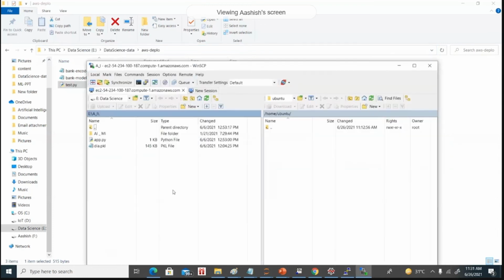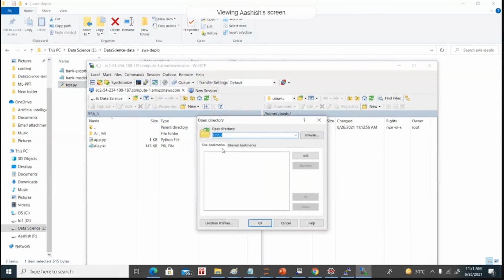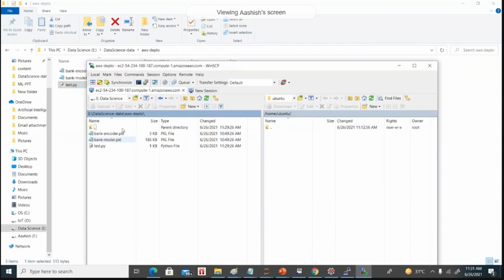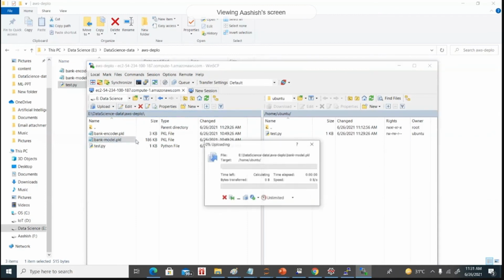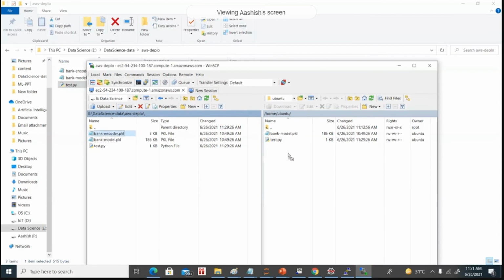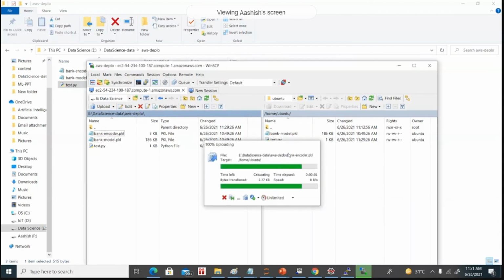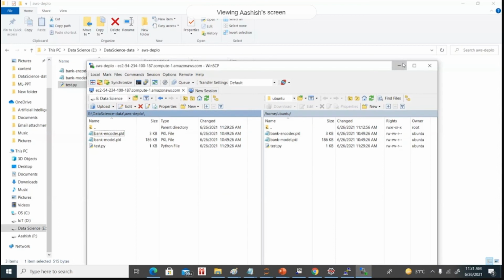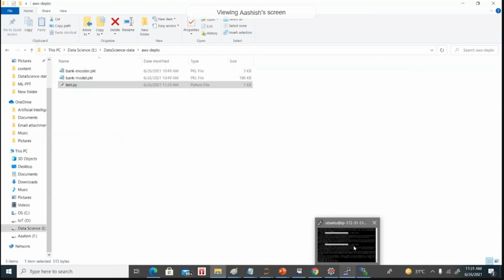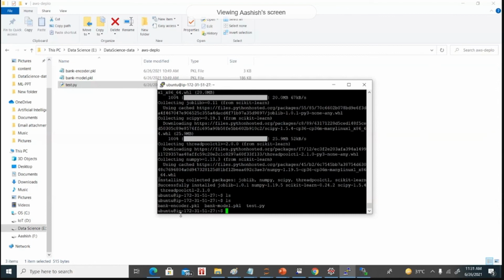Okay, so I'll just go to this particular location. You see here, the left hand side panel is your system, and the right hand side panel is your VM. So we're just going to this location here, and you can drag and drop and paste this code to your VM. You can just move your encoder and your .py file to this virtual machine. All right, so it's done.